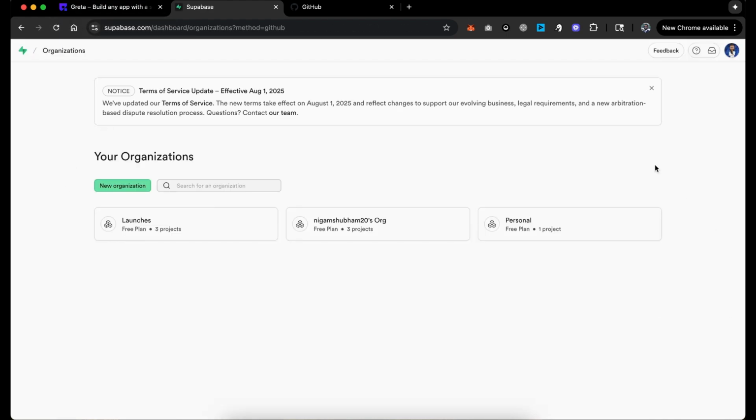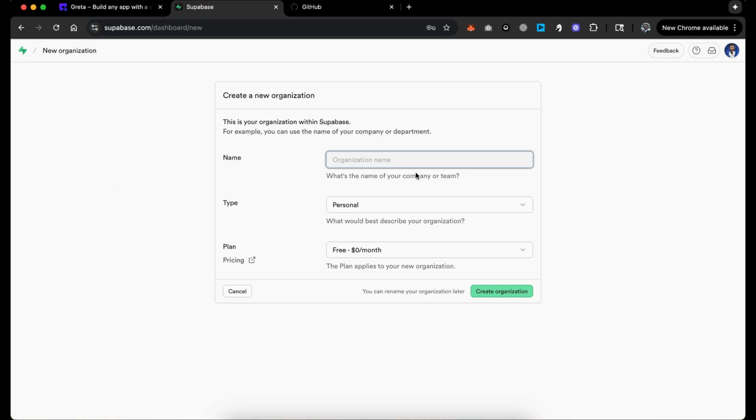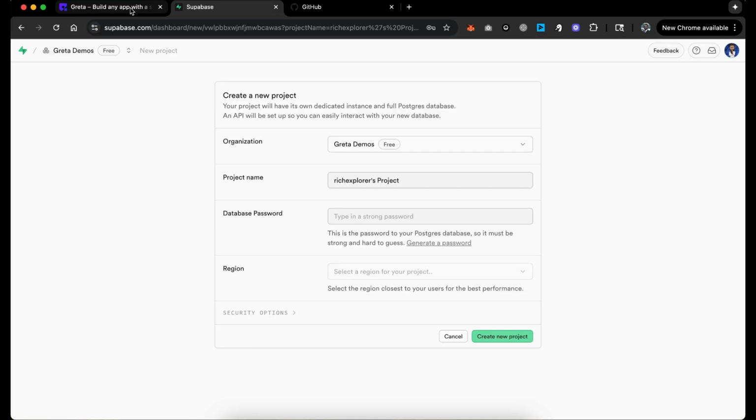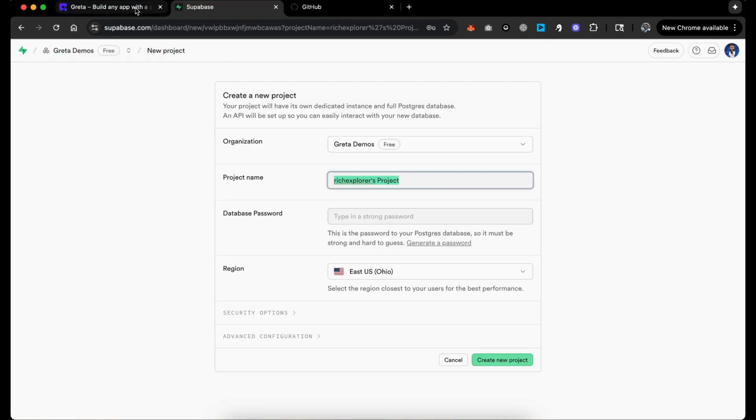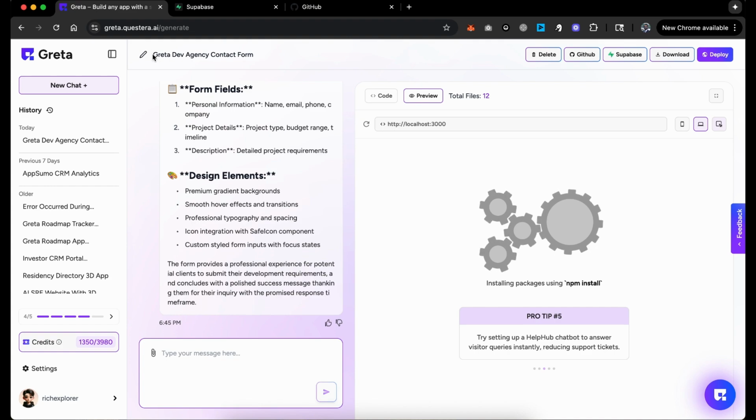If you don't have any organization, which you probably want as soon as you have logged in, you click on new organization and you create a particular organization. In this case, I'll call it Greta Demos, and of course I'll choose everything free and create the organization. The next step is that within the organization, I'll create a project. I'm creating the Greta Dev Agency's contact form here.